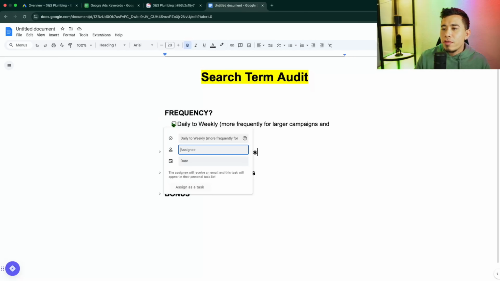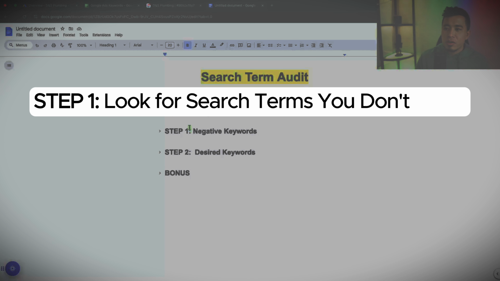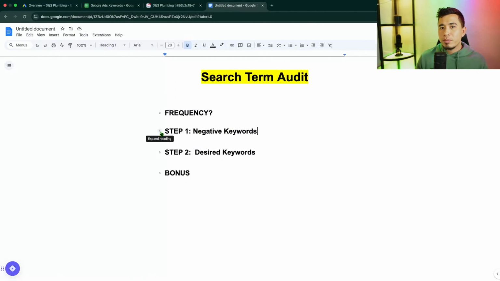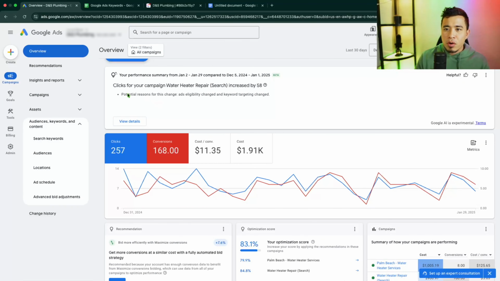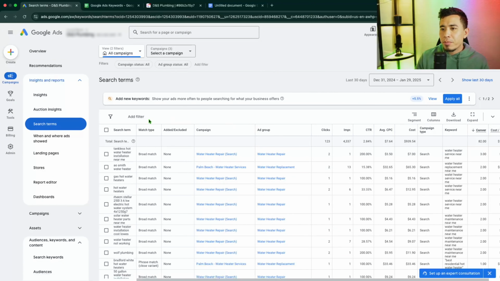So that is frequency. I split this up into two steps. The first step is you're going to be looking for negative keywords. These are keywords that you want your ads to not show up for when people type them in. So the first thing we want to do is set our filters. I'll go back into the Google Ads dashboard. You're going to go into Insights and Reports and go to Search Terms. From here, we're going to add a few filters.